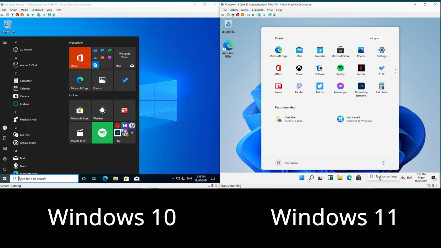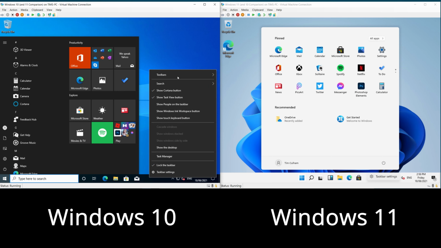We can right click here on our taskbar, and do note that when we right click on the taskbar, we've got a whole bunch of options. Now, again, this is obviously a very early pre-release copy, so presumably this sort of stuff is going to change. But for now, we've got the one option, taskbar settings.